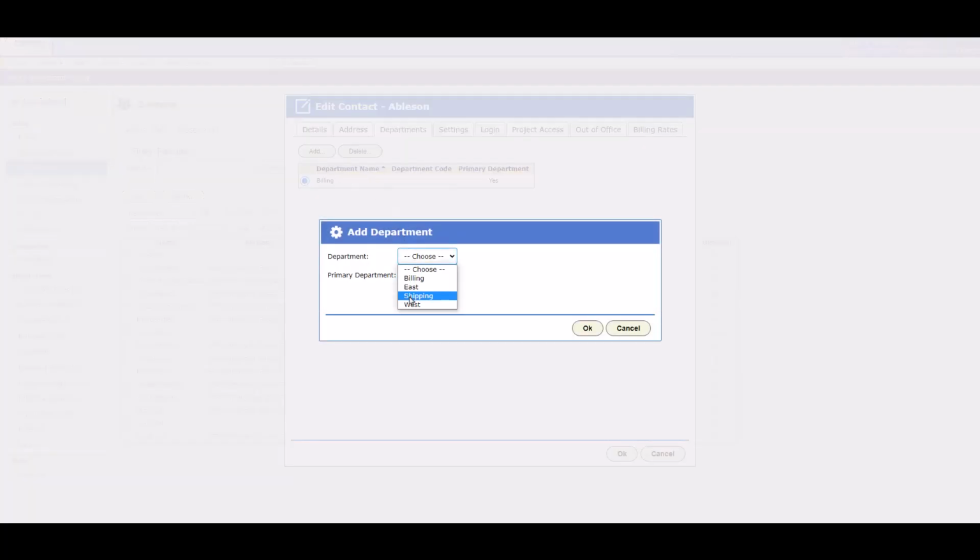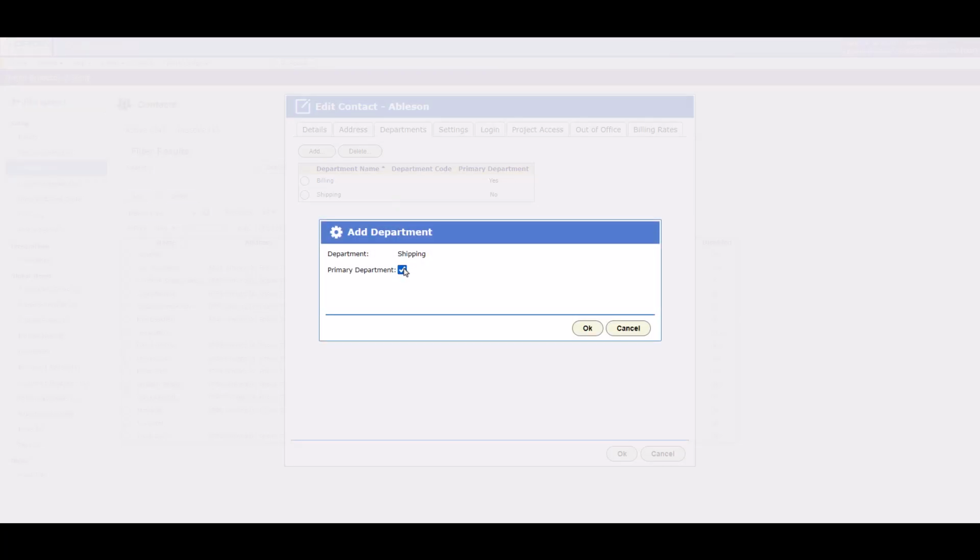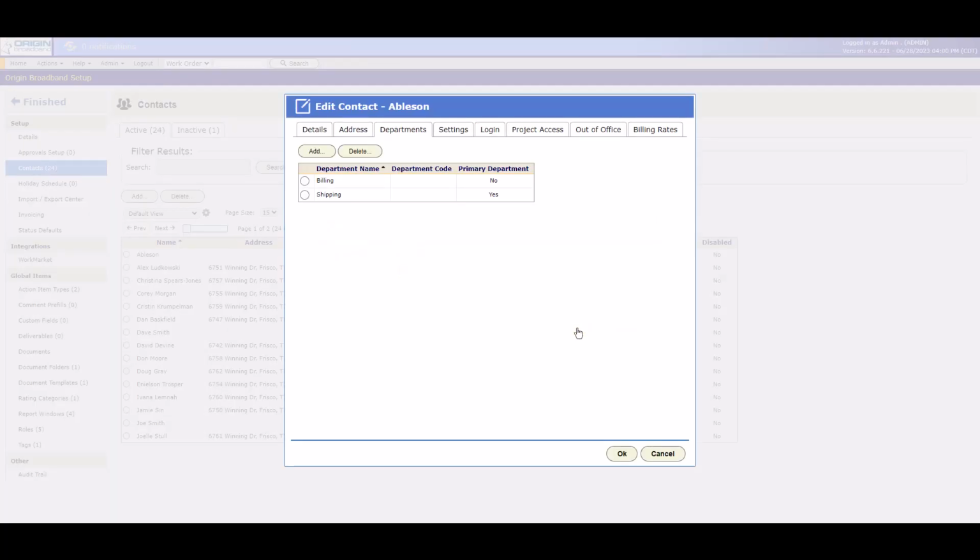Now I will add another department for this user. I say I want shipping to be the primary department, so I click that row, click this checkbox, and select OK. Notice the primary department has switched.